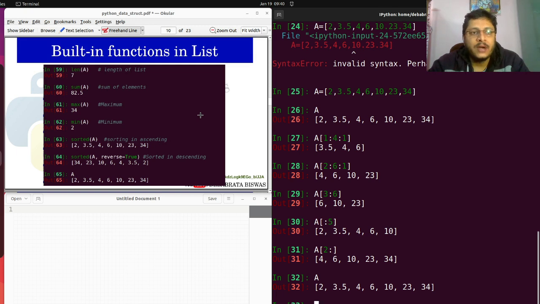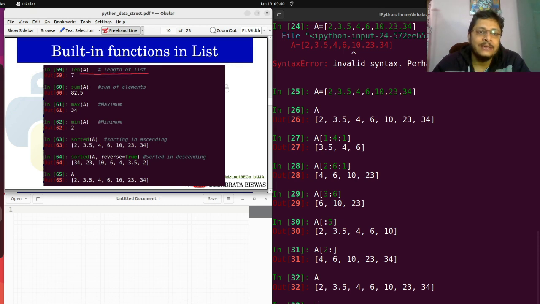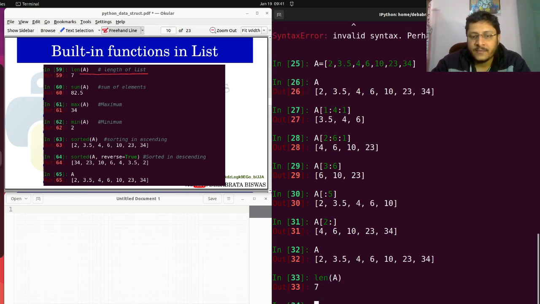Now there are several built-in functions in list. I shall show that. One of the built-in functions is length, that is length of any name of the list, then it will show the length of the list, that means how many elements are there. Suppose we have 1, 2, 3, 4, 5, 6, 7. So length of A is 7. Length A shows 7.